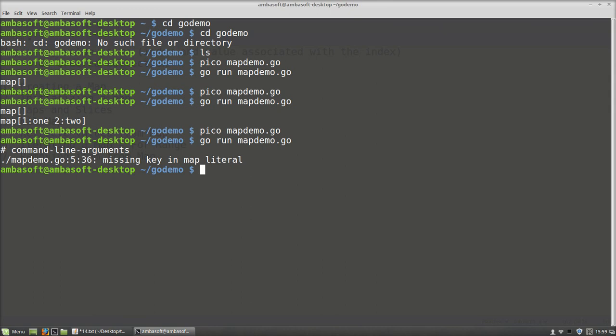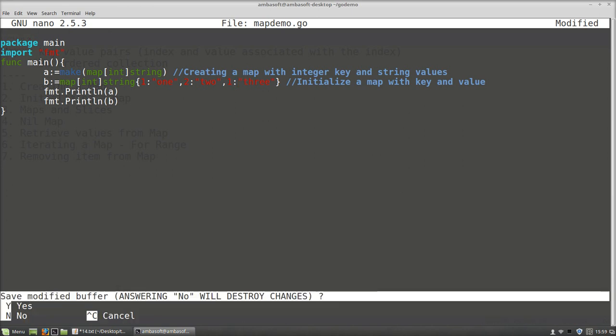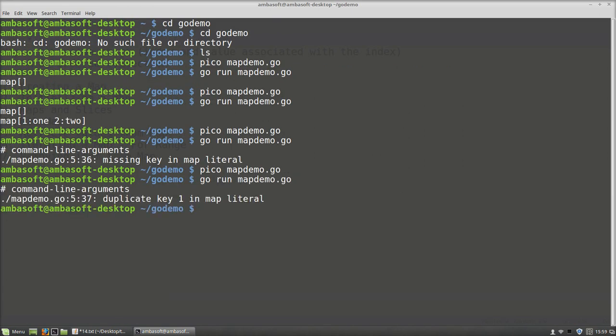See here, missing key in map literal. So I just need to use a colon. It is a syntactical error. So it's not a comma, it is a colon. See, this is the problem: duplicate key 1 in map literal.